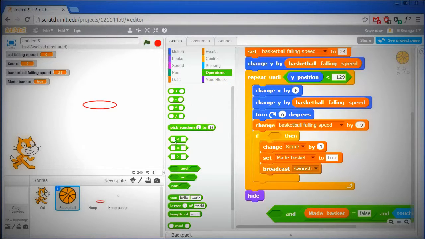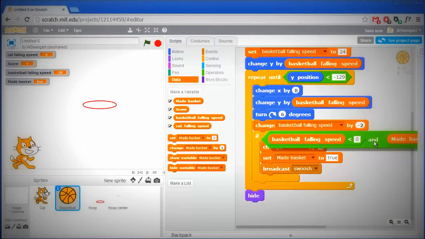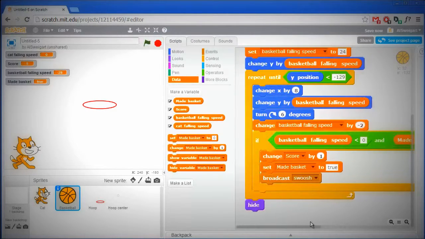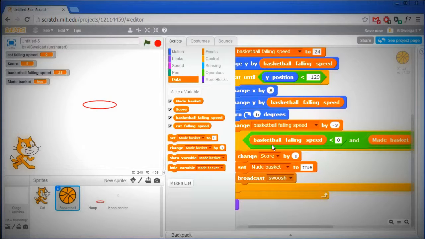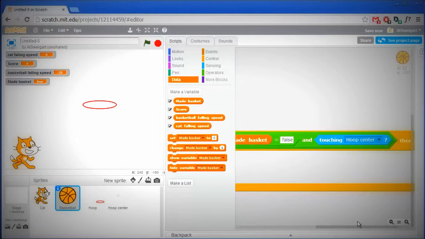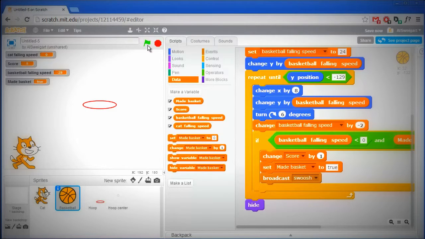So we'll have to go to the operator section, grab this less than, and we'll just have basketball falling speed. We'll just say it has to be negative, so if it's less than 0. And that will be the full condition of that if block. So the basketball has to be moving down, which we can tell is happening if basketball falling speed is negative. And MadeBasket has to be false, and it also has to be touching the hoop center. Let's test that out one more time.